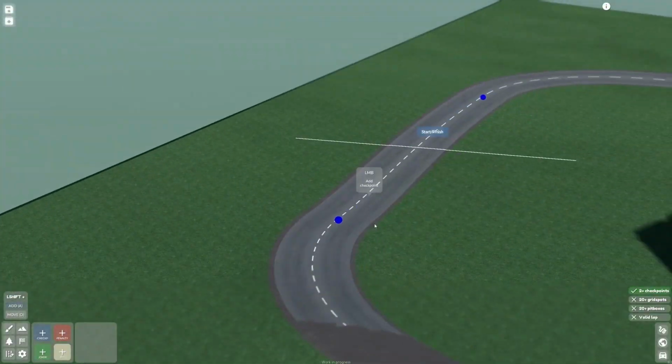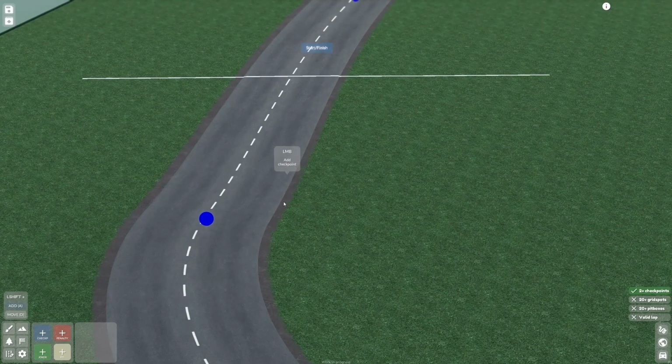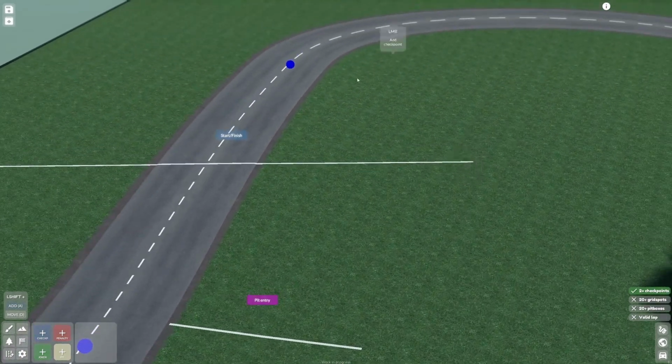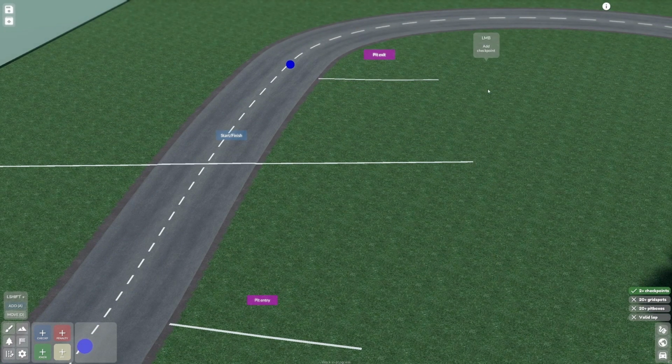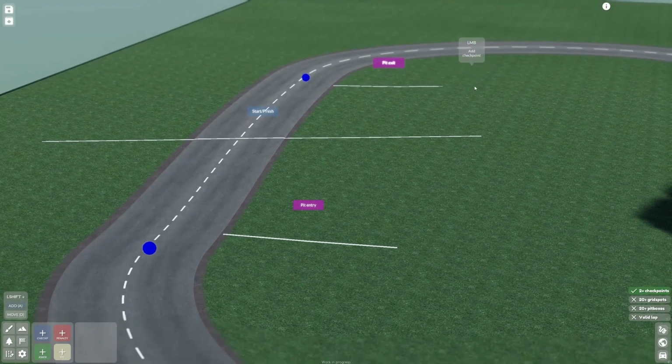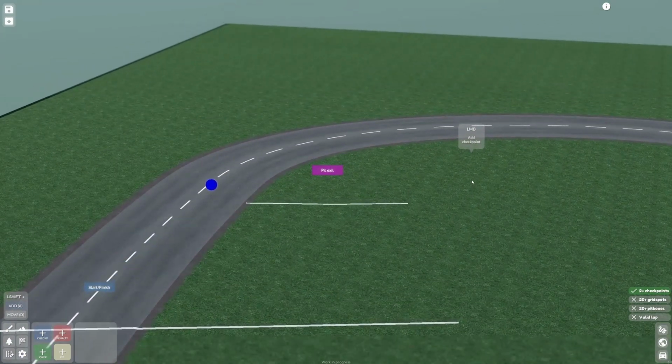There's also pit checkpoints. These are useful when creating pit lanes. First checkpoint is pit entry, and the second checkpoint is pit exit. When hitting the pit entry checkpoint, your pit limiter will be enabled automatically, and when hitting the pit exit checkpoint, your pit limiter will be disabled automatically.